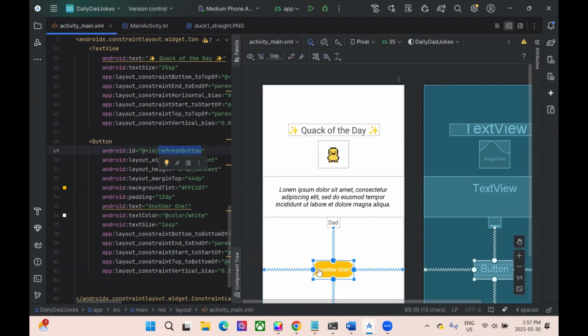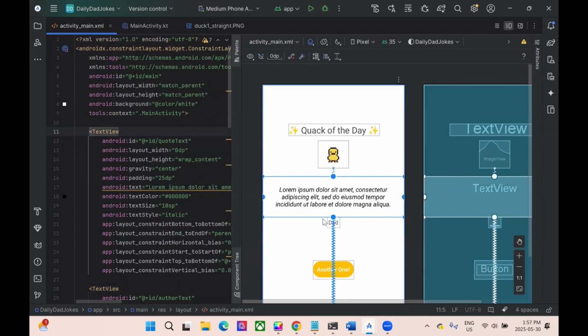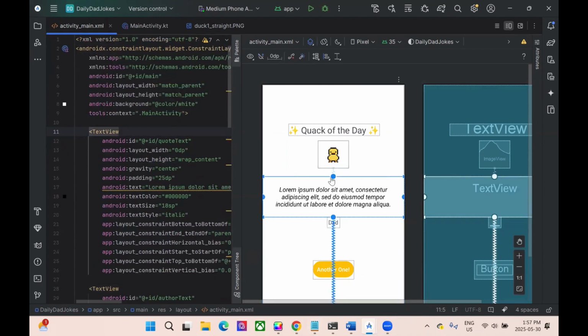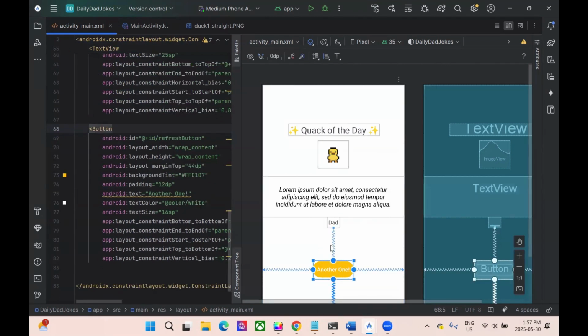So every single time we click on this button, it'll give us a new quote. But this is basically just the starting layout. And this section here gets replaced by our quote every single time we click on this button. So this is just a simple layout of it.